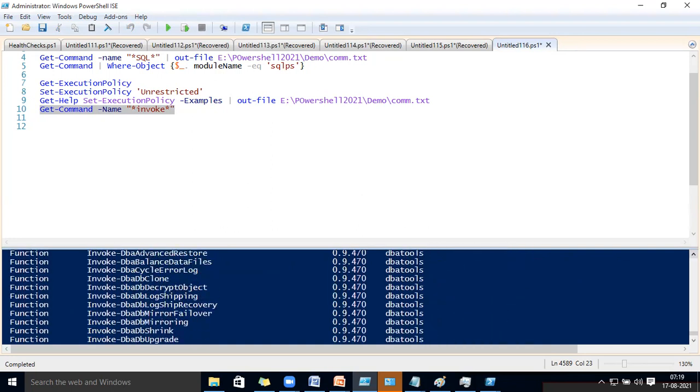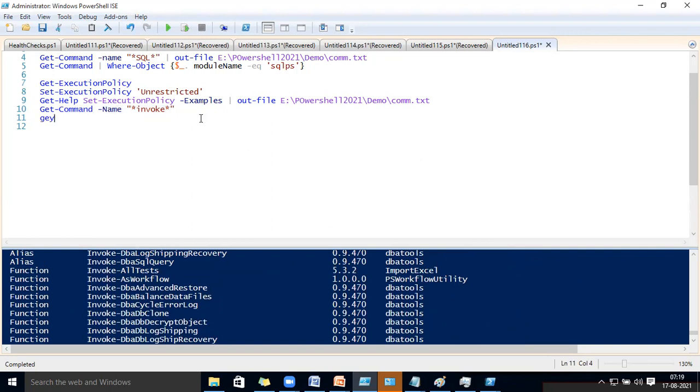I'm going to use a little bit more commands. Just one more example: if I don't know how to use the Get-Command, I will use Get-Help, and I will type Get-Command here and give -Examples. Okay, I will take the result into my file, then only I will be able to display the result.